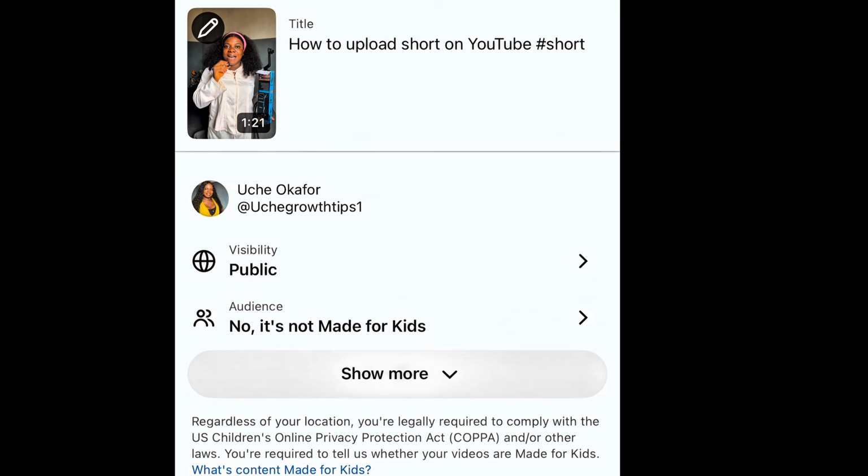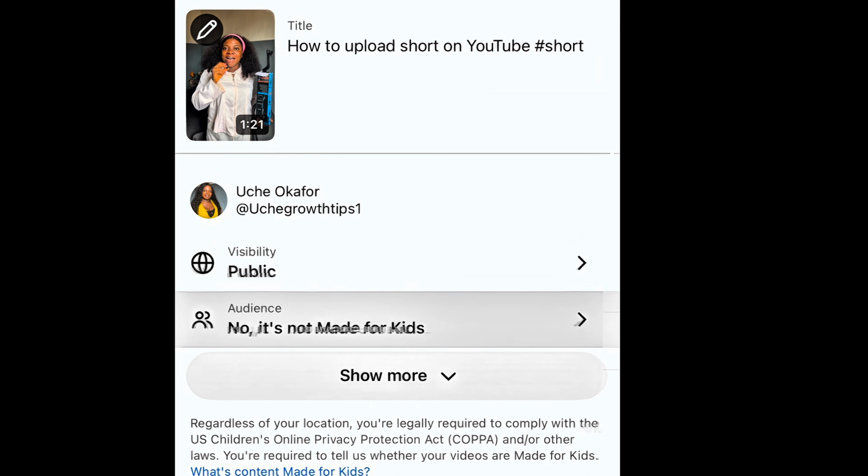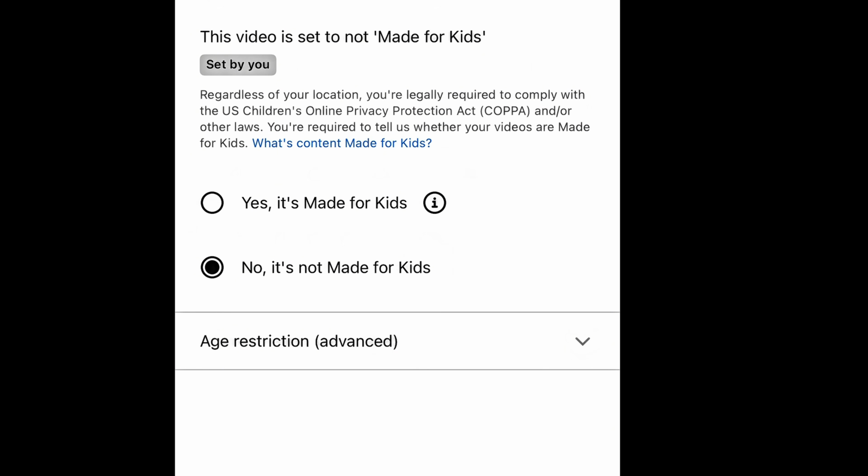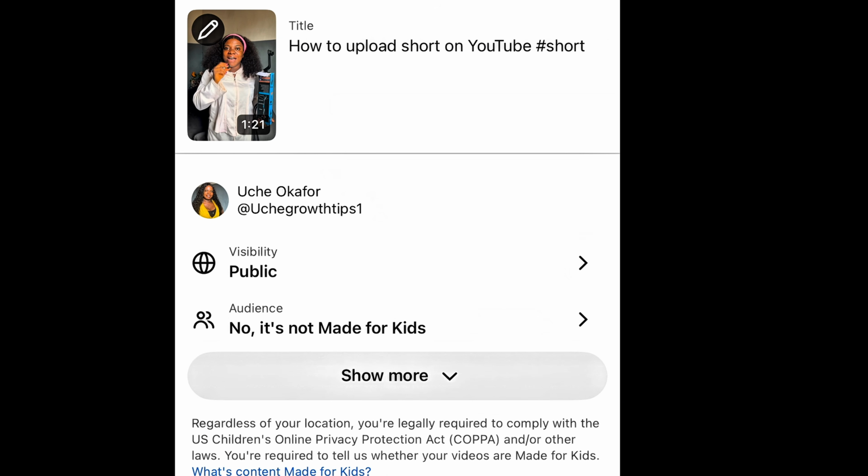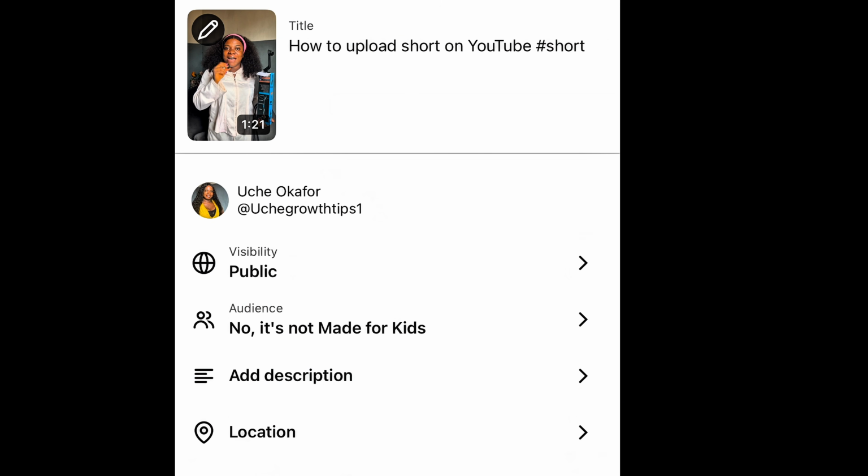Then click on this see more so that you can properly select other features. Click on see more. Then you will see whether it's meant for kids. Say no, your video is not meant for kids. Do you understand? Then click on this see more.